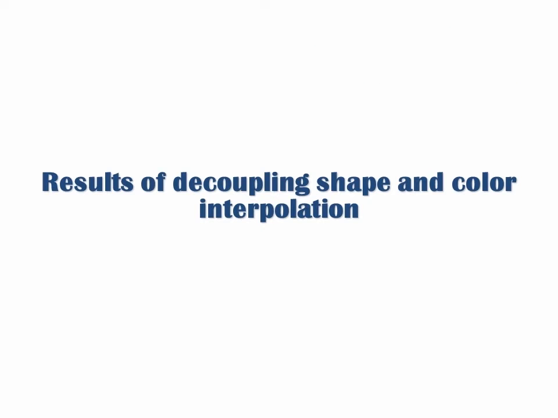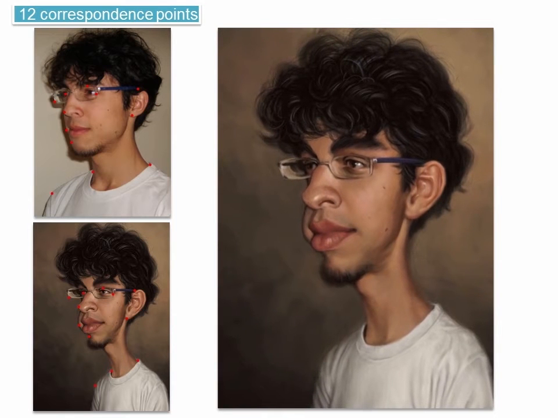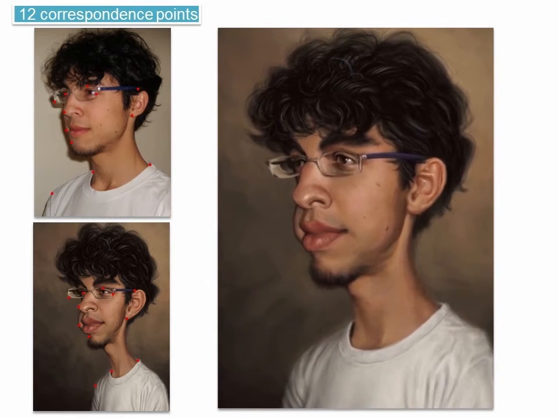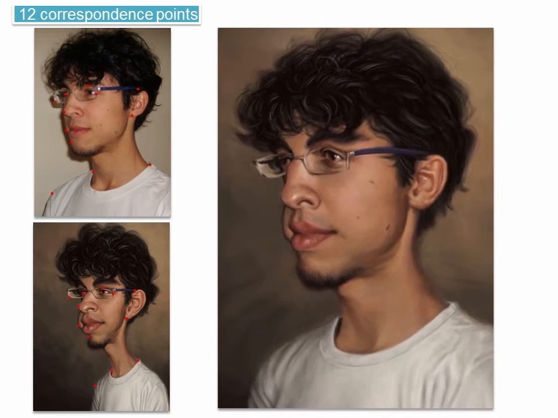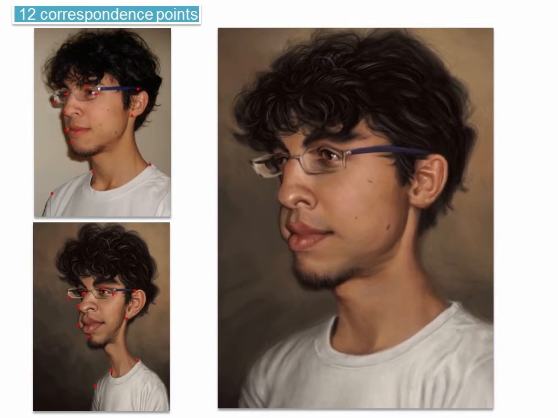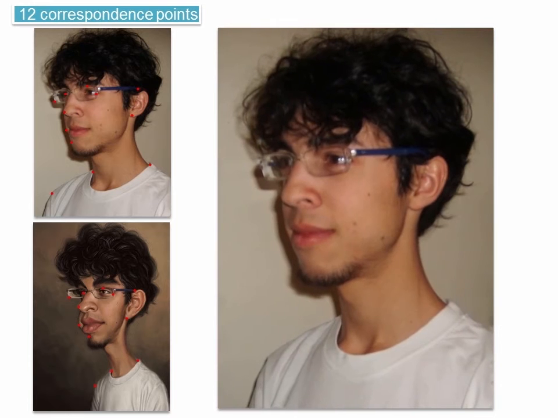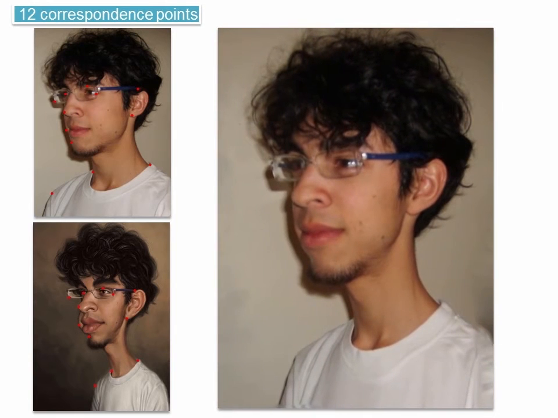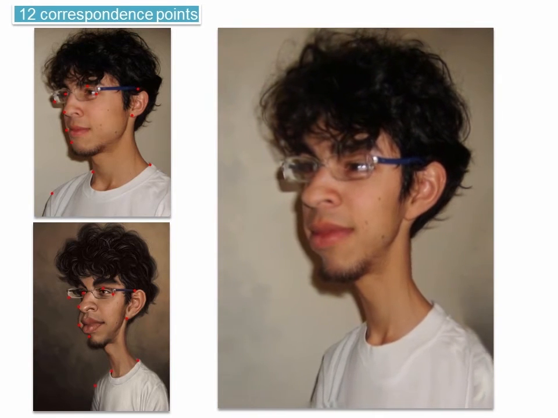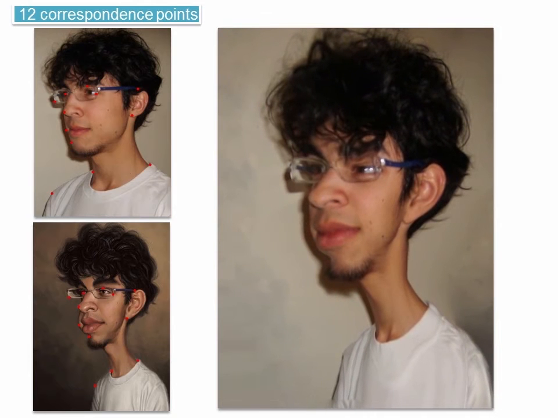The fine-grained and detailed matching provided by our approach allows us to combine colors from one image with the shape of the other image. Here, we morph the shape of a caricature to the shape of the corresponding original photograph, while preserving the color content from the caricature. And here we do the opposite, to produce an image with the shape of the caricature and the color content of the photograph.